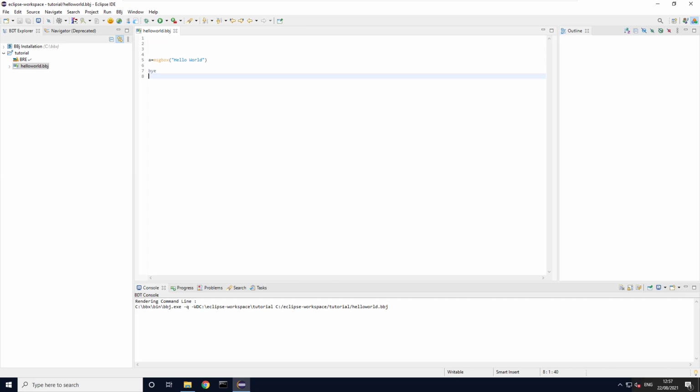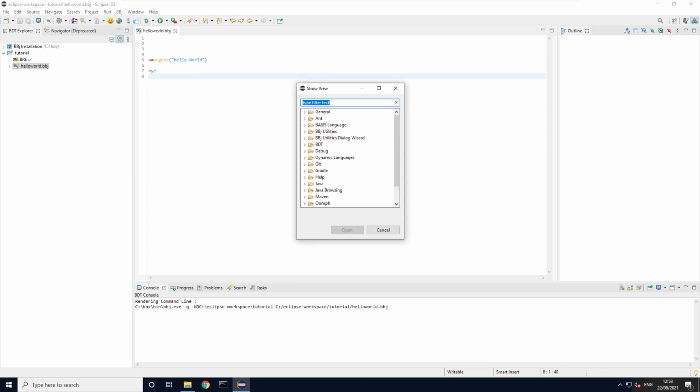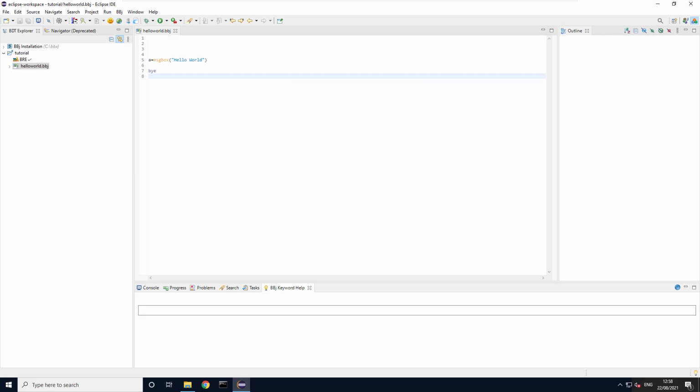And as a hint, if you want to read about the statements and everything that you can use, there is a plugin that links you directly to the documentation. I go to Window, Show View, Other, and then among the BBJ utilities that you had installed, there's the BBJ Keyword Help plugin, which is great for getting direct information from the documentation. So here we have the BBJ Keyword Help view now. And if you want to read more about the message box verb, just put the cursor on it.